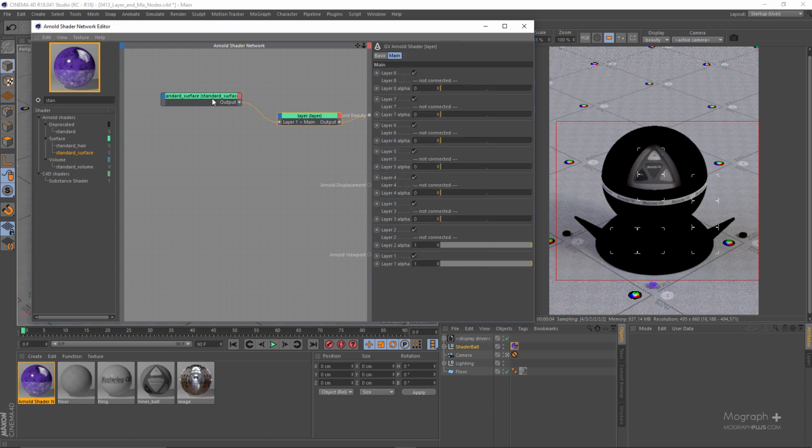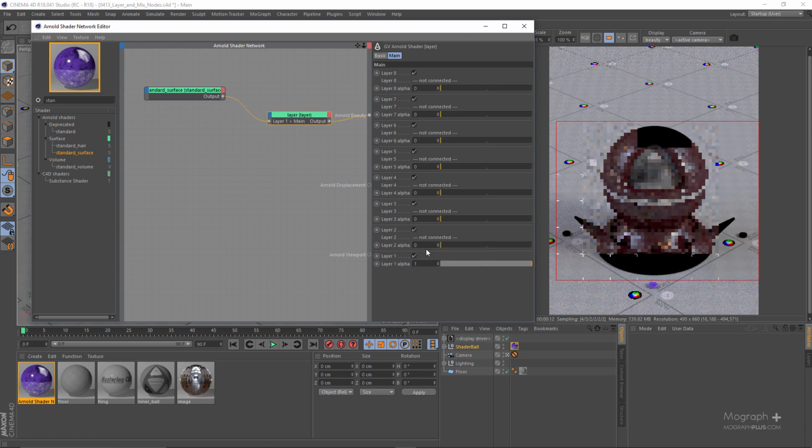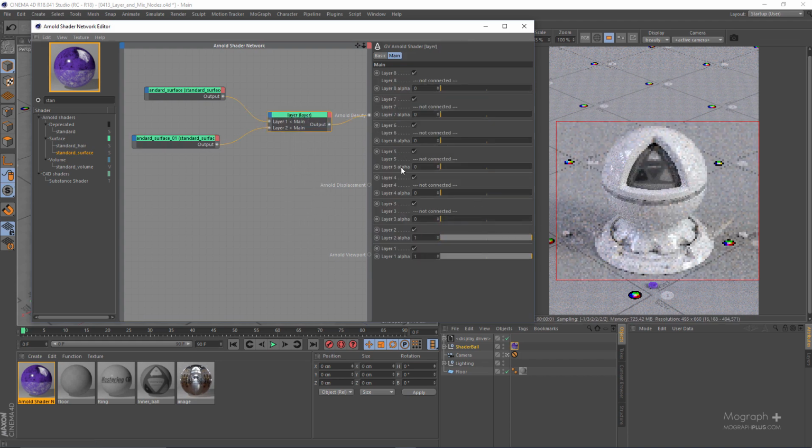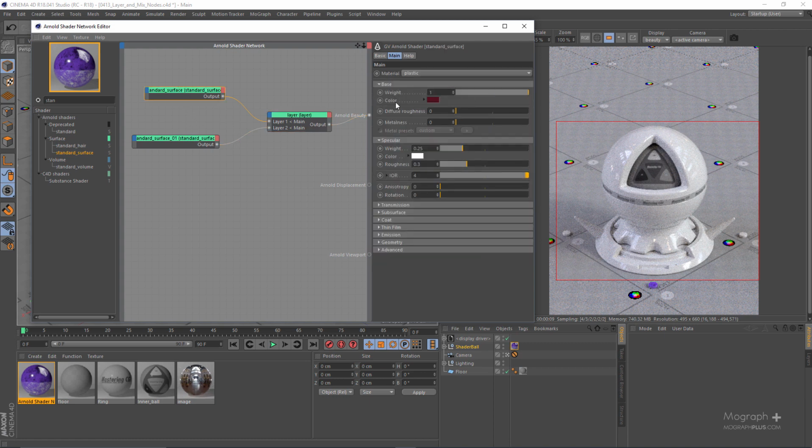Okay, let me just disable our second layer for the time being by decreasing its visibility, because our second layer right now doesn't have anything connected to it. Now let me drag another standard surface shader and use this as the second layer. Let's increase its visibility, and now I want to kind of use this white standard shader as some sort of paint on top of this metallic red base material.